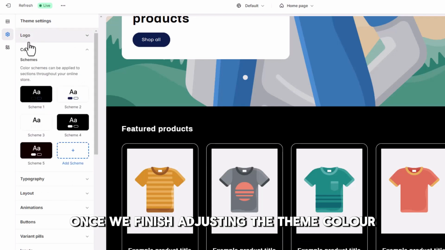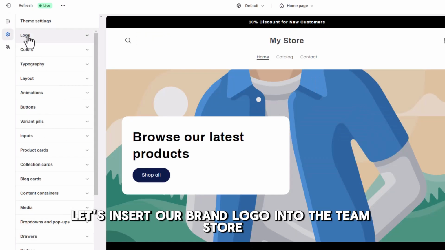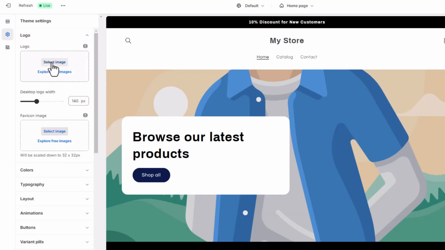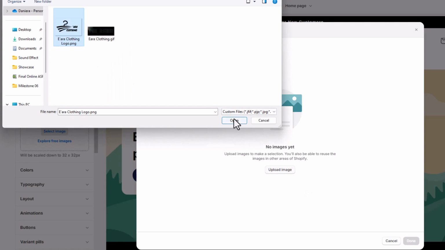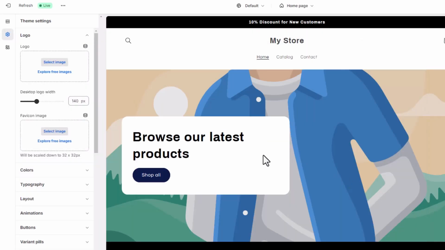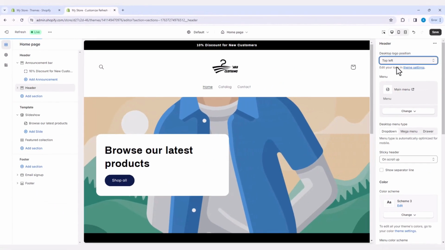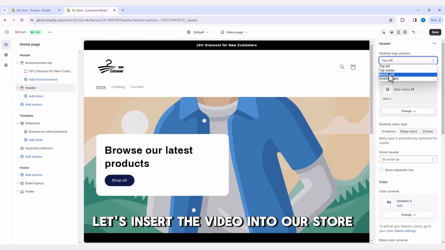Once we finished adjusting the theme color, let's insert our brand logo into the theme store. Let's insert the video into our store.